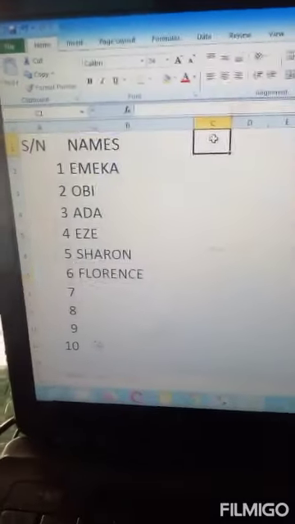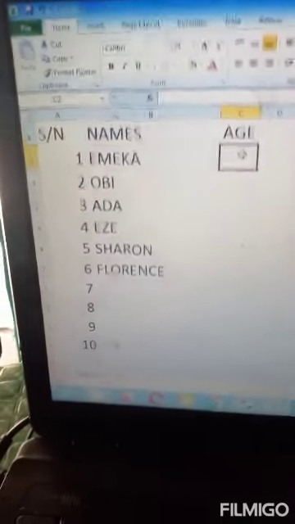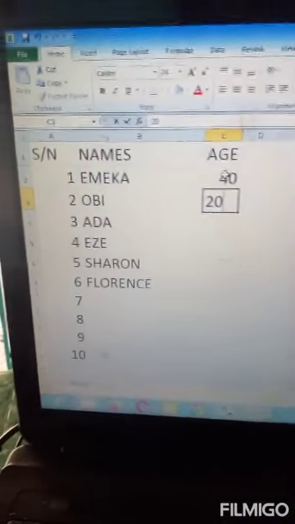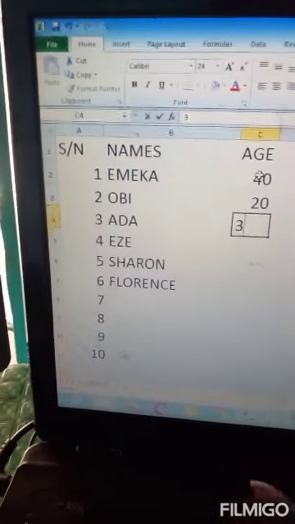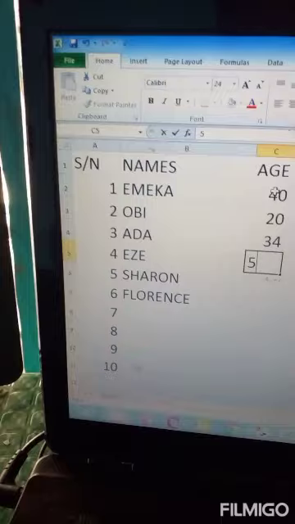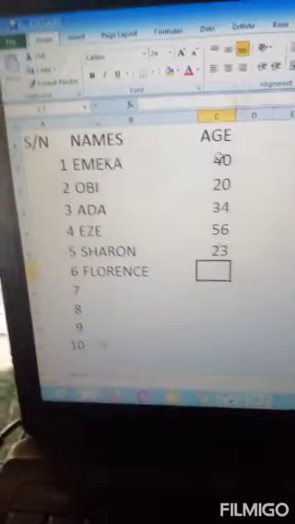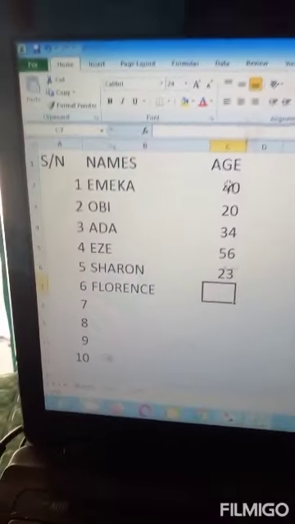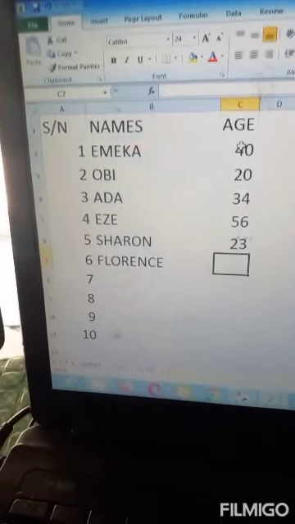So all those names, you input their names. Let's say we need their age again. We input their age. We now say Emeka is 40. We say this one is 20. You say this one is 34. This one is 56. This one is 23. This one, and so on and so on. Do you see how I'm inputting it? I want to show you practically how everything is done. Because when you go on your own Excel, you try and input these values on your own.